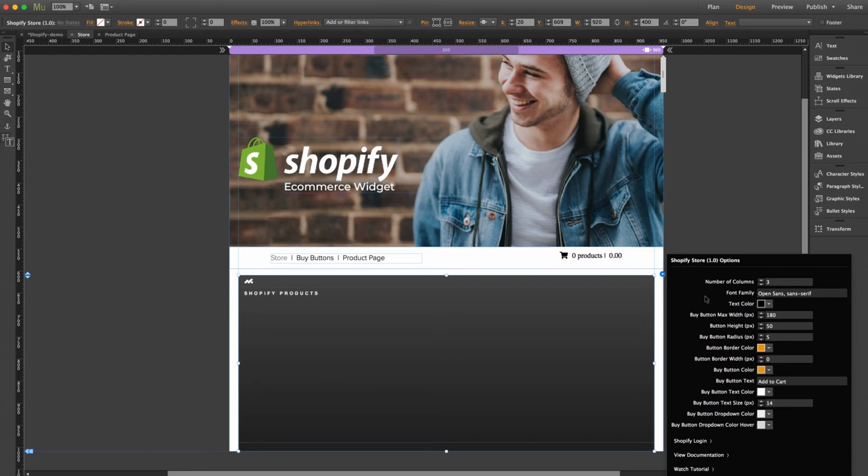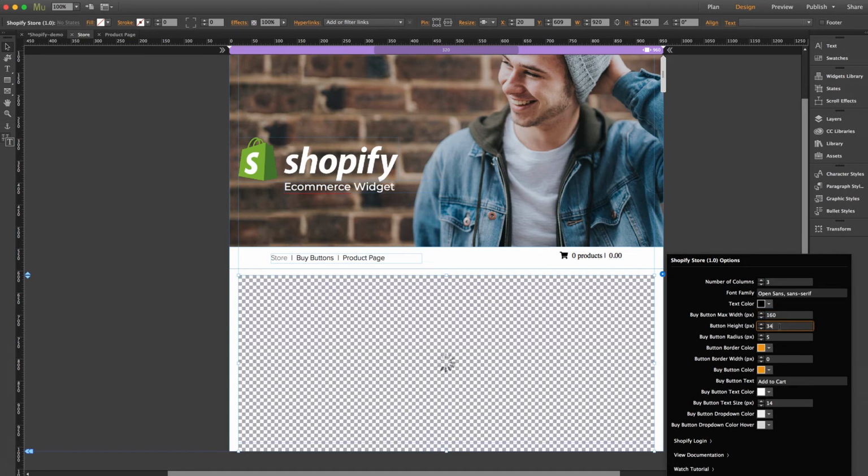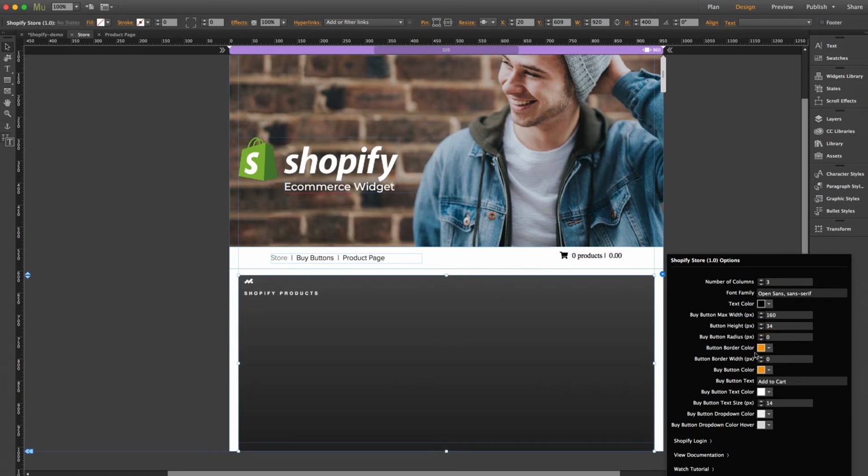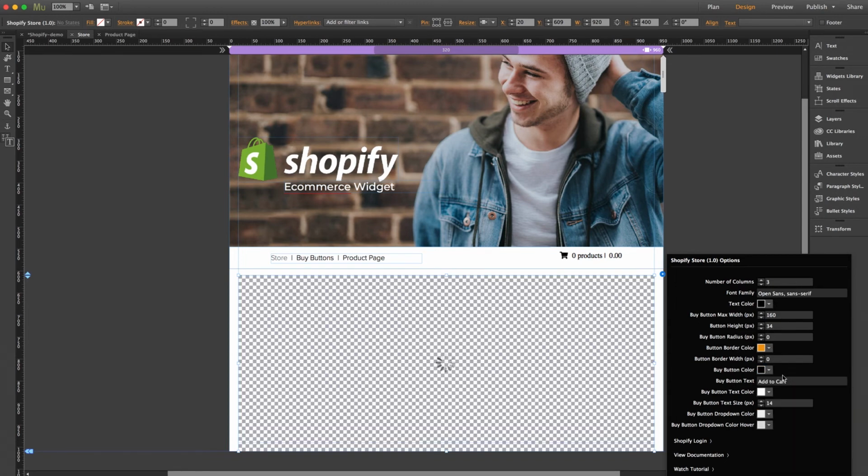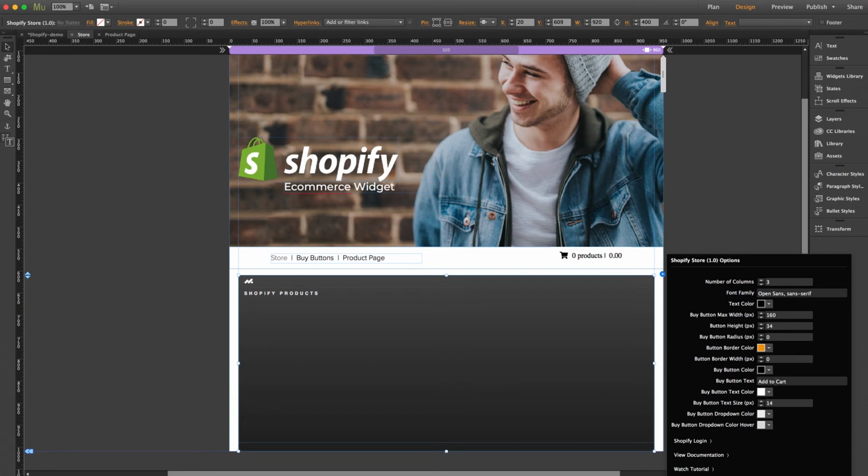But we do want to change some styling. We only made 3 products, so I'm going to leave the column setting to 3. We'll also leave the color the same, but I'm going to decrease the size just a bit. We'll do 160 width, 34 height, and 0 radius. And we'll leave out the border, but we'll make the button color black to match our cart button. And for button text, add to cart is fine. And we'll leave the rest of the colors white, but let's lower the text size to 13.